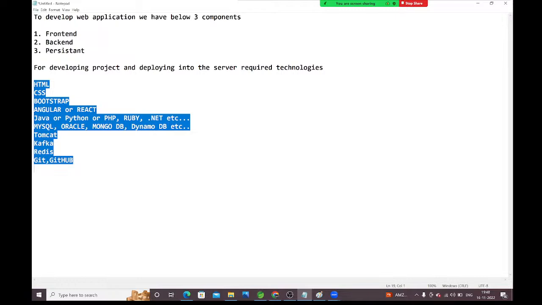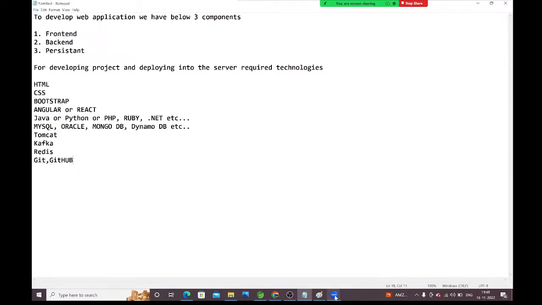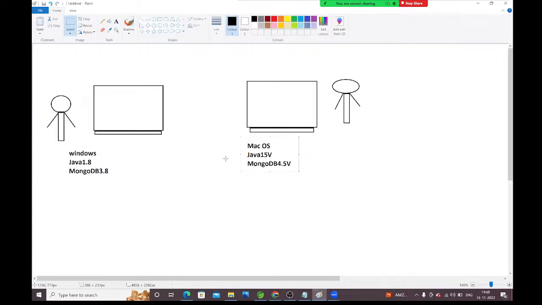To resolve this problem, people will go for the virtualization concept. Earlier, people used to resolve this problem by using virtualization.